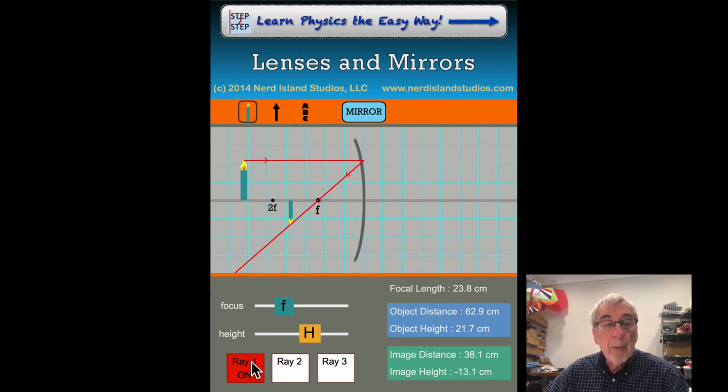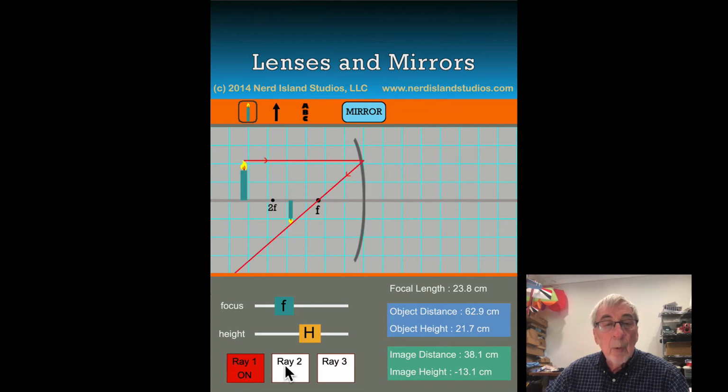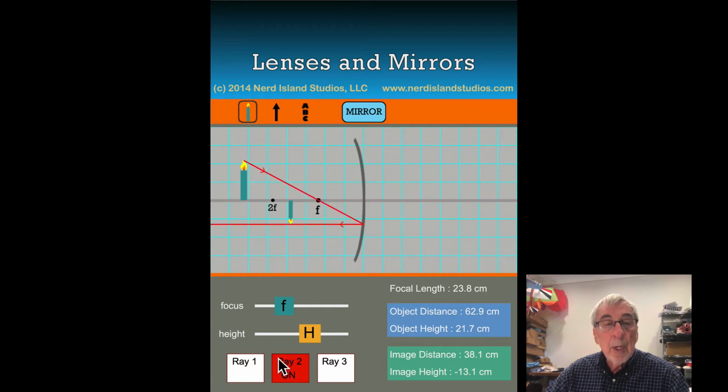Let me turn off that ray, turn on this ray. This ray is the inverse operation. It goes through the focal point and it comes out parallel. A ray coming in parallel goes through the focal point, well, that was what ray 1 was. Parallel to the axis goes through the focal point. Turn that off. Ray 2 goes through the focal point, strikes the mirror, and comes out parallel.